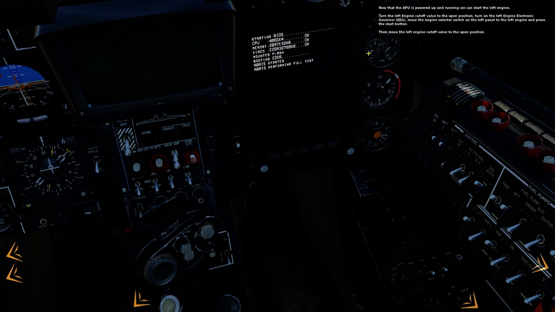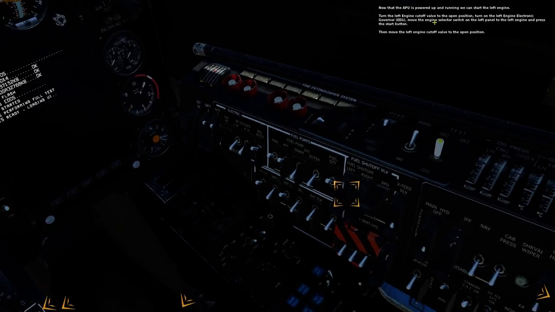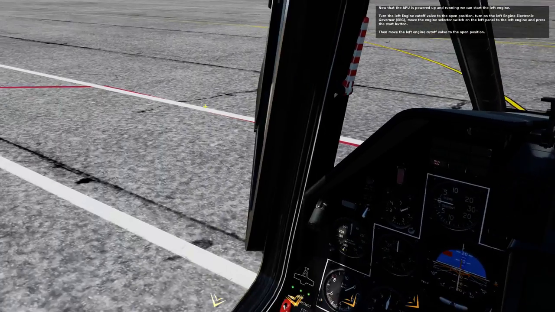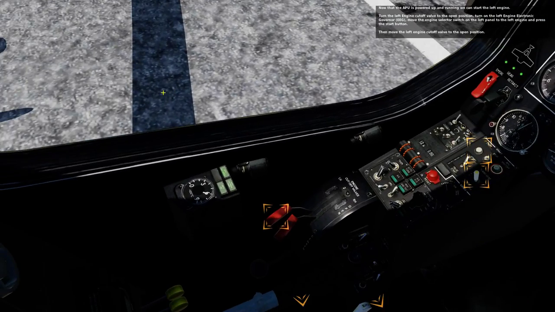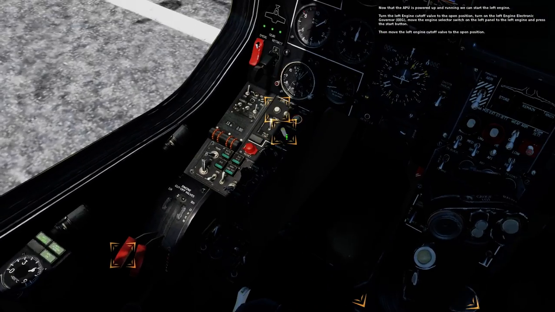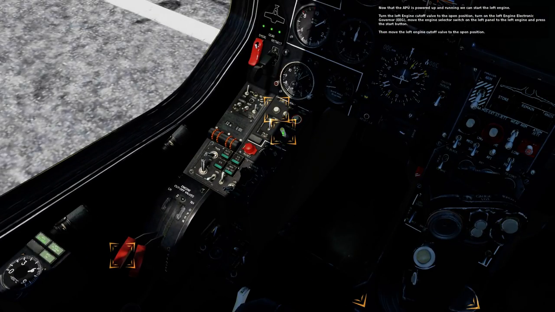Now that the APU is powered up and running, we can start the left engine. Turn the left engine cutoff valve to the open position. Turn on the left engine electronic governor, or EEG. Move the engine selector switch on the left panel to the left engine and press the start button. Then move the left engine cutoff valve to the open position.